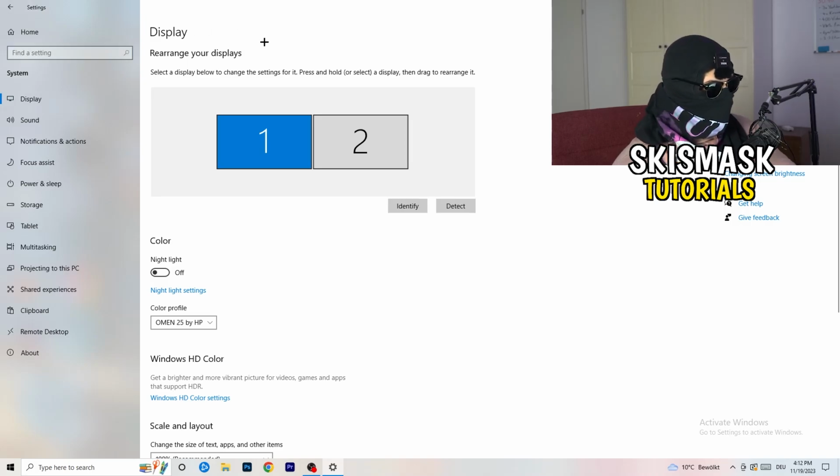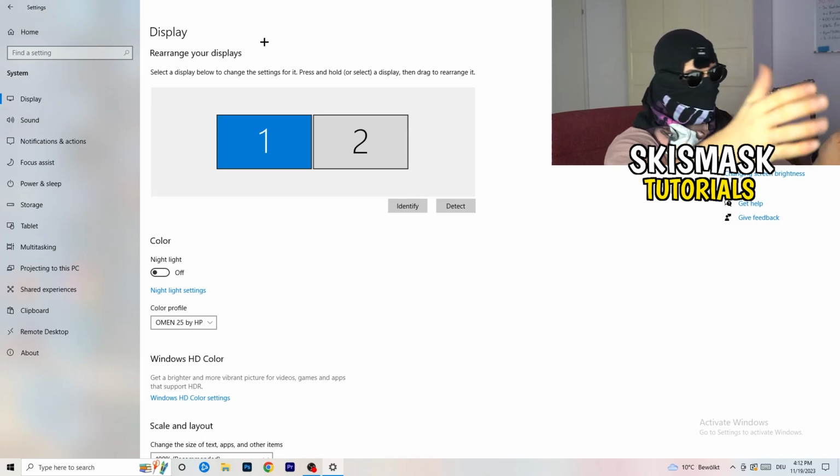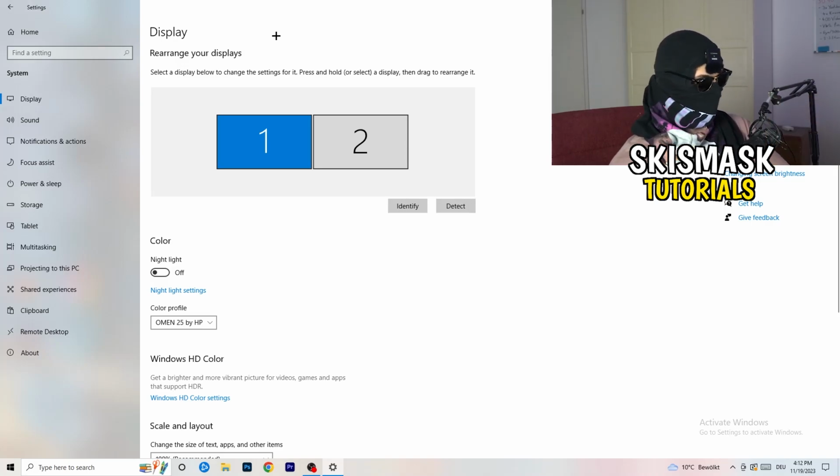Now the first thing I want you to do is check which is your main monitor, if you have more than one. For me, I have one and two, and on this monitor I'm playing my game. So monitor one is my main monitor. If you have one, it doesn't really matter.